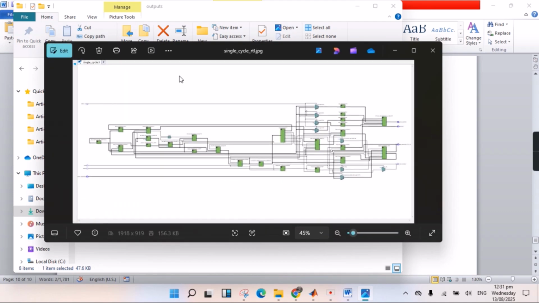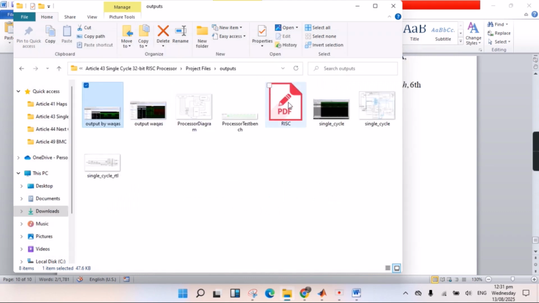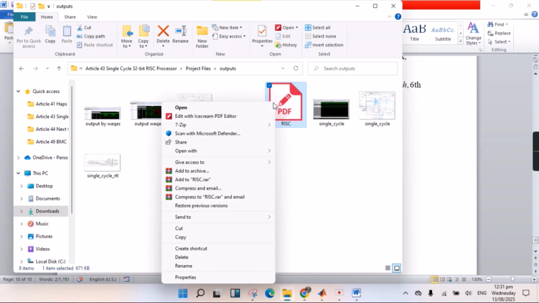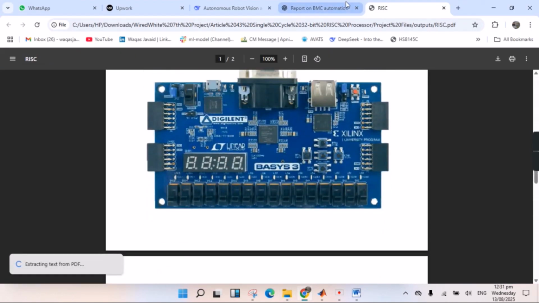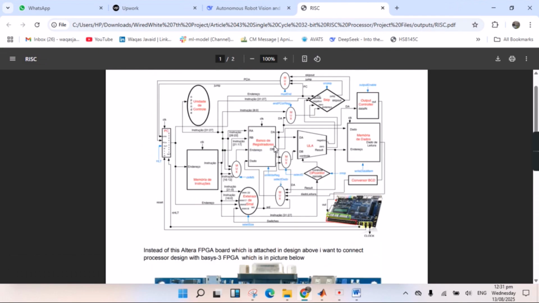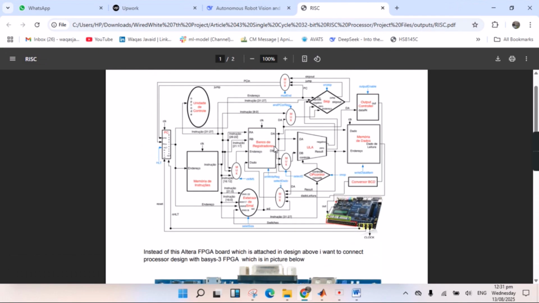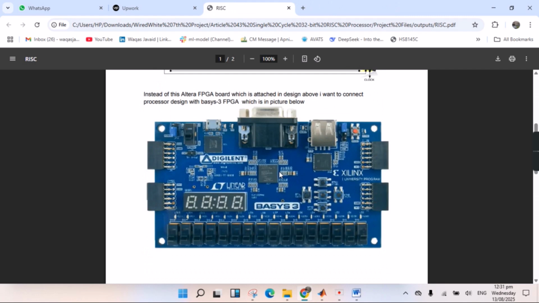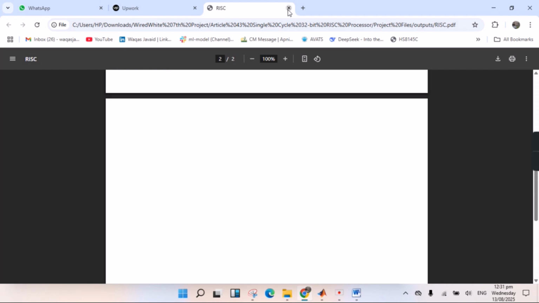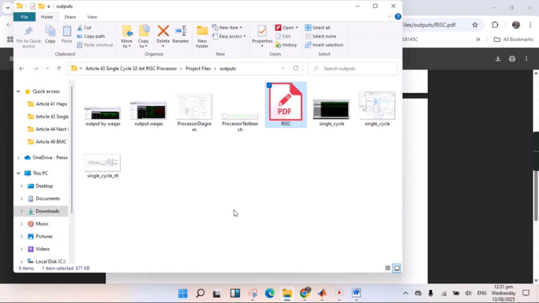See the output results, and the next one is basically, for example, these are the RISC graphs. For example, yes, these are the FPGA board accordingly, as well as the DigiSilent basic systems. Okay, so let me, yes, this one.